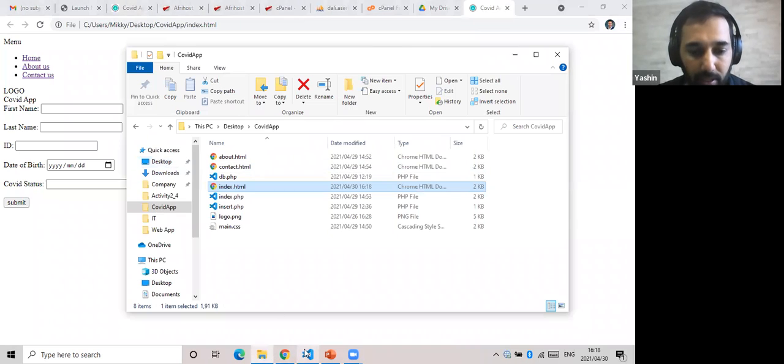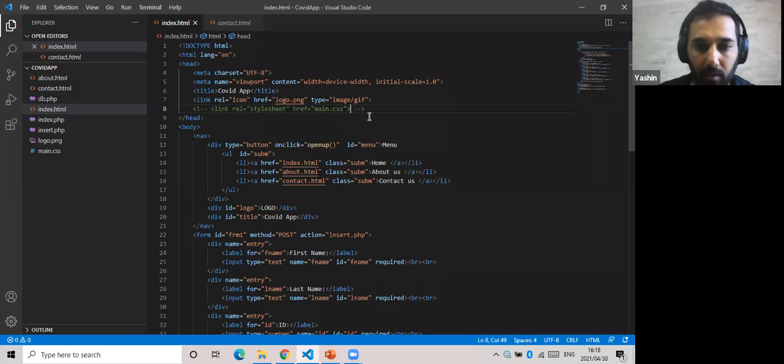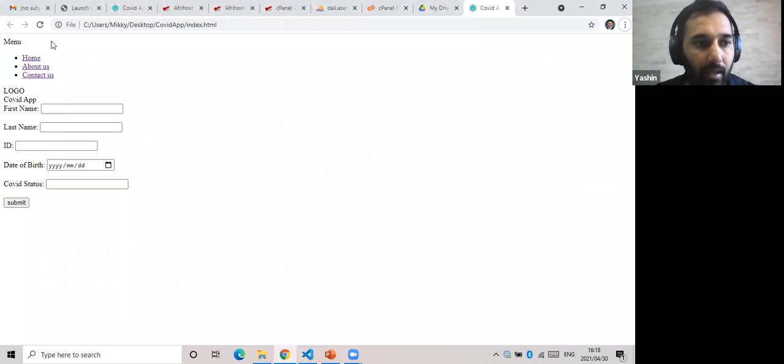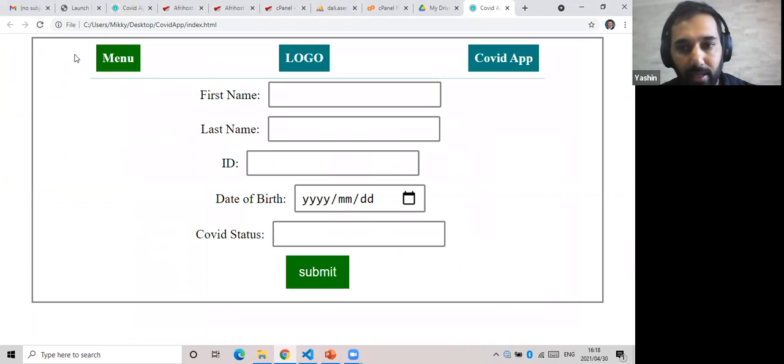So if we go back to the code, comment it back in and refresh, you can see that looks much better. That just tells us what we want this to look like.